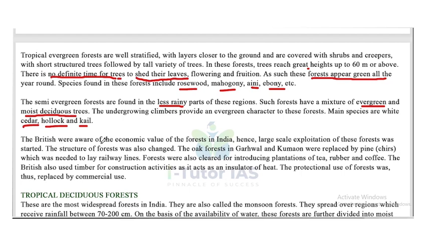The British were aware of the economic value of the forest in India. Hence, large-scale exploitation of these forests was started. The structure of forest was also changed. The oak forests in Garhwal and Kumaon were replaced by pine, that is chir, which was needed to lay railway lines. Forests were also cleared for introducing plantations of tea, rubber, and coffee. The British also used timber for construction activities as it acted as an insulator of heat. The protectional use of forest was thus replaced by commercial use.